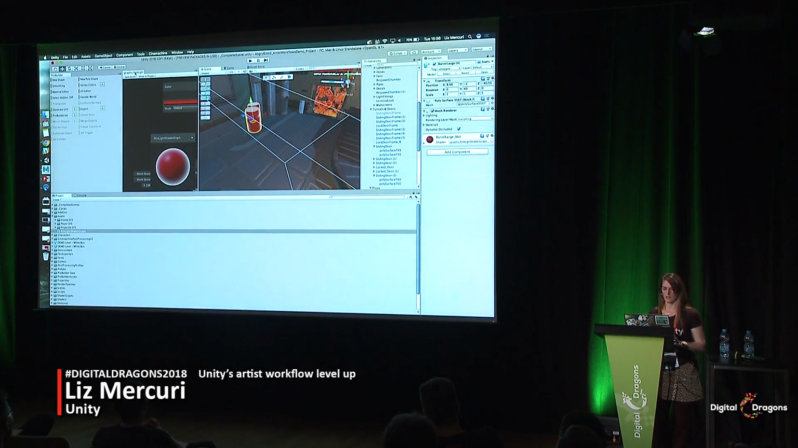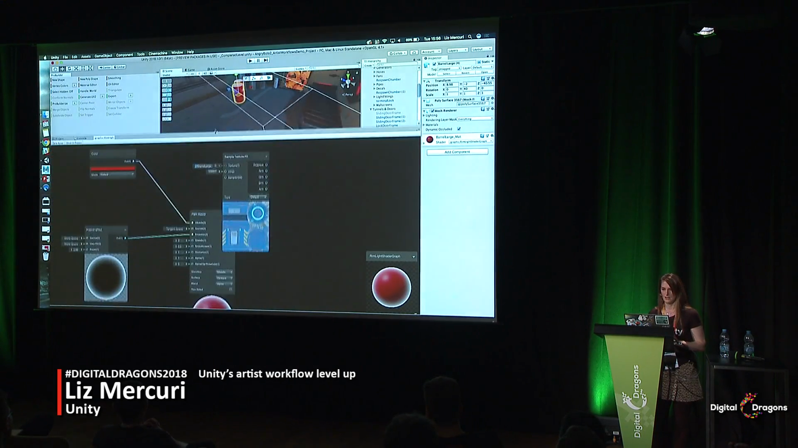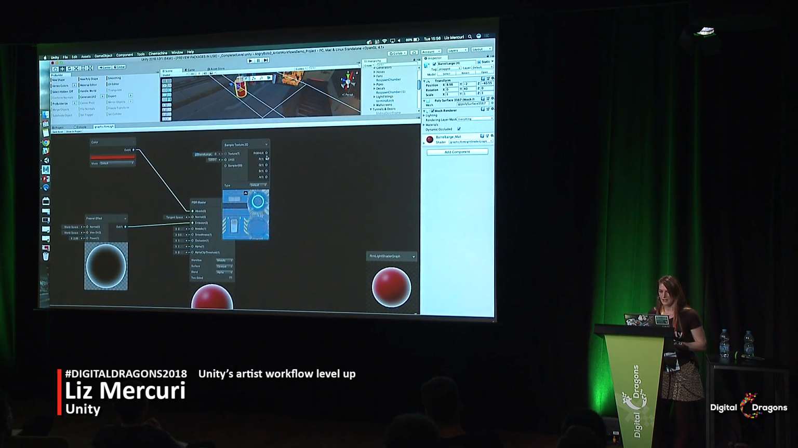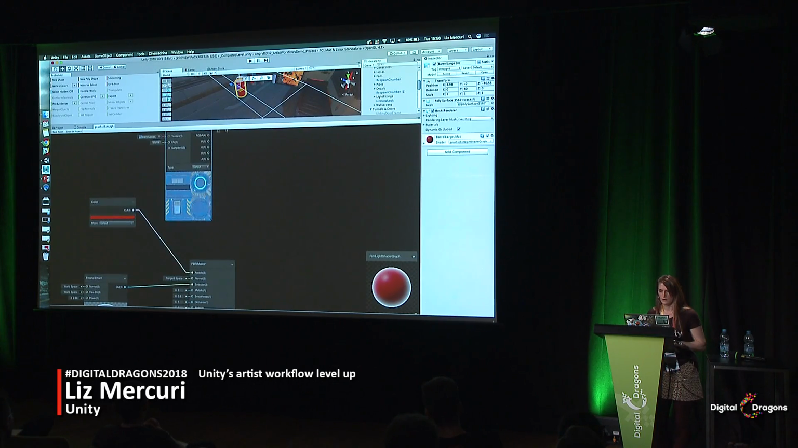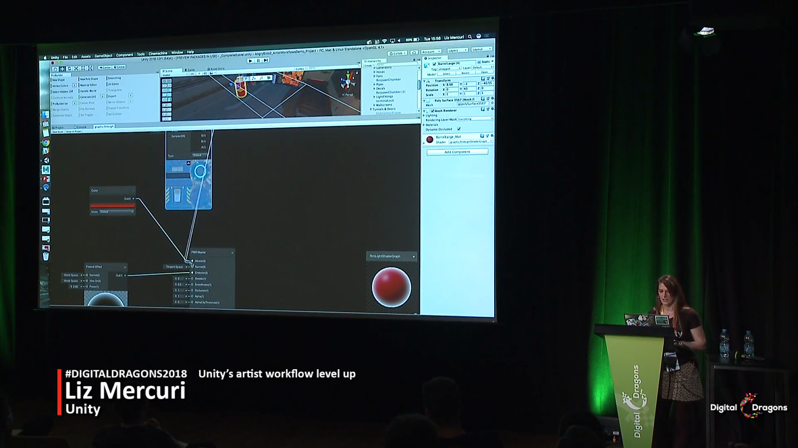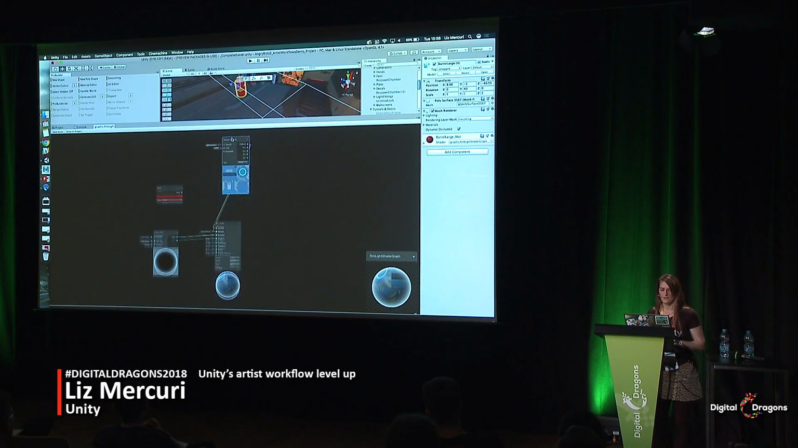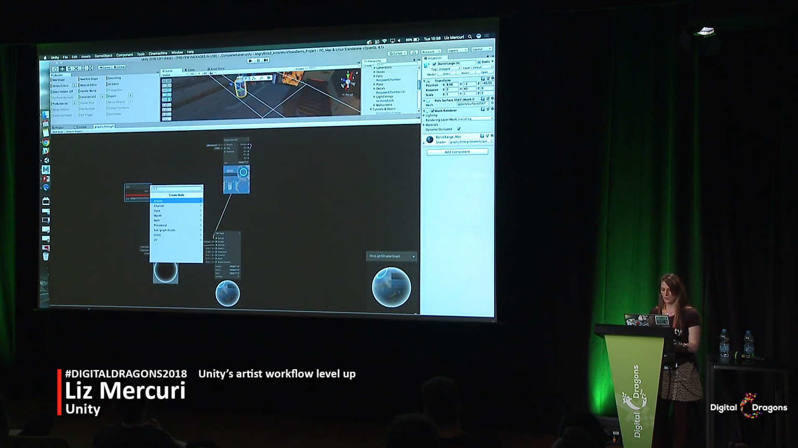Just going to unthingy that. I like to work with it full screen, I must admit. And then I'm just going to plug this into the albedo now. If I save the asset, that will update in the scene view. And I'm going to add a multiply node. So the multiply node will, as you imagine, multiply the effects of inputs together.